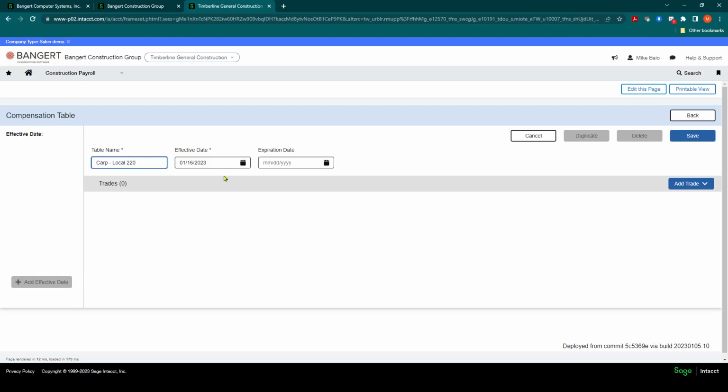So you can establish these tables ahead of time and they will automatically go into effect when the date is reached. Even if that's midweek, it will do the calculations based on the old table for half of the pay period. And then it will do a calculation on the new table for the second half based on these effective dates and expiration dates. So let's say the effective date is January 1.